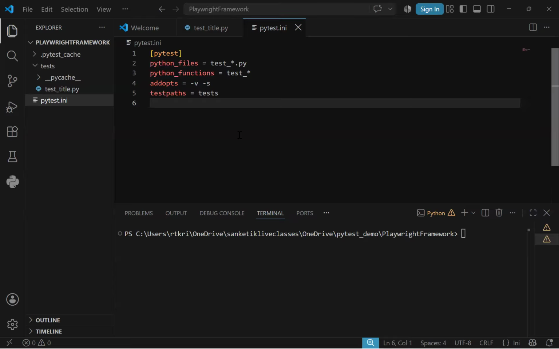And then next, we had also given python_functions. So inside those files, pytest should execute only functions whose name starts with test_. Here we have given test_, and here also we have given test_, so it will consider this as a Python file or Python function. Then it will consider only those kinds of files to execute.